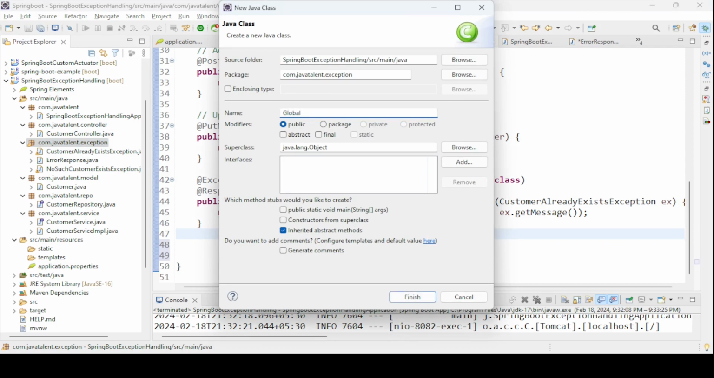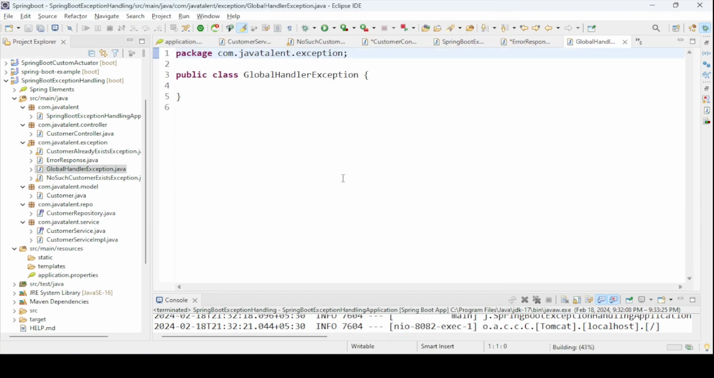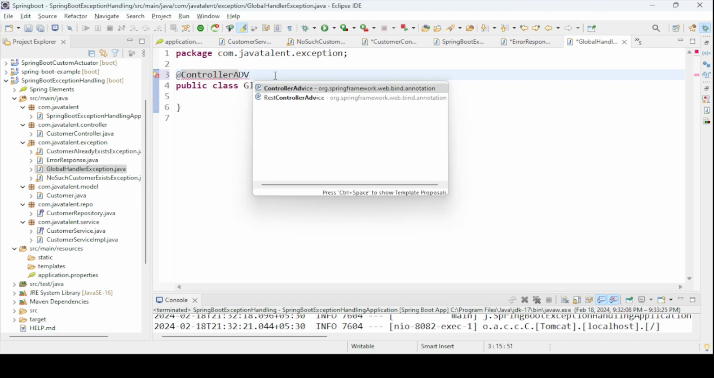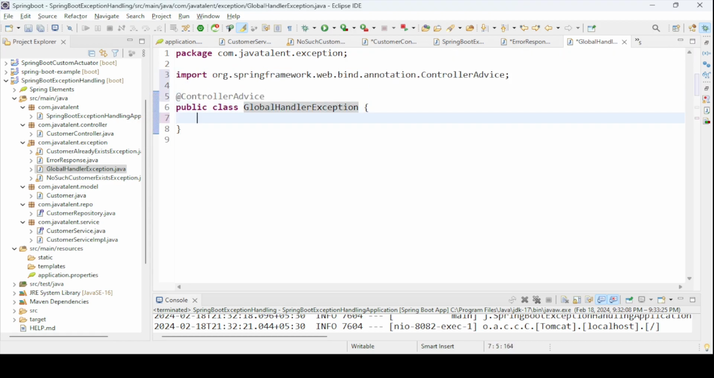GlobalHandlerException, and this class I'm just going to annotate with ControllerAdvice. So this will be our advice, meaning controller class.